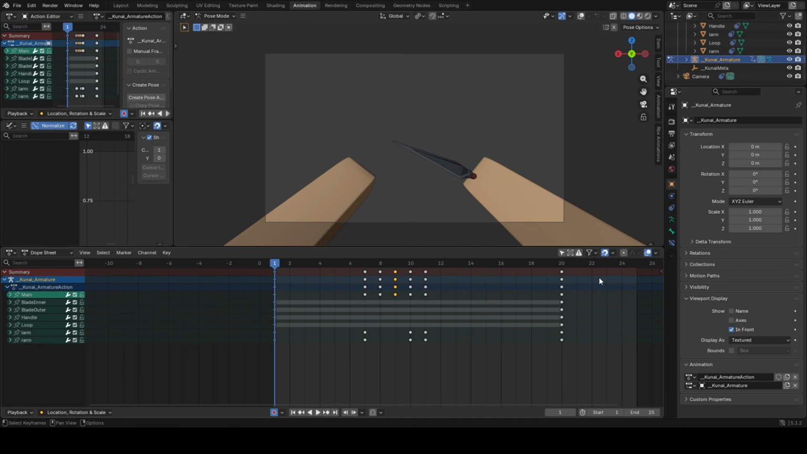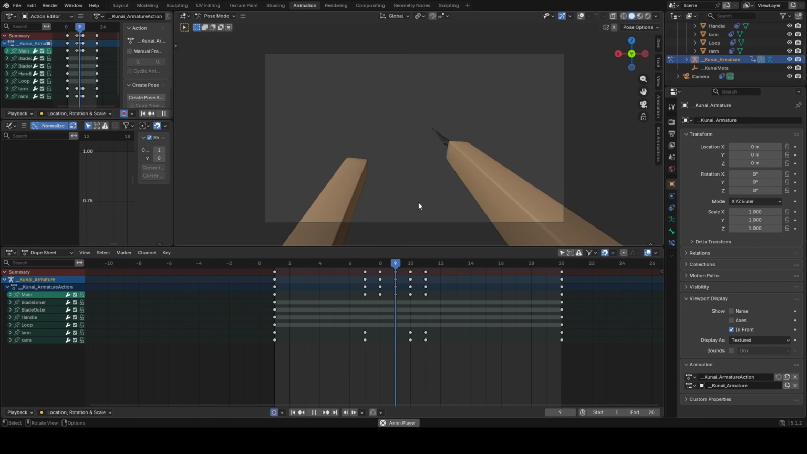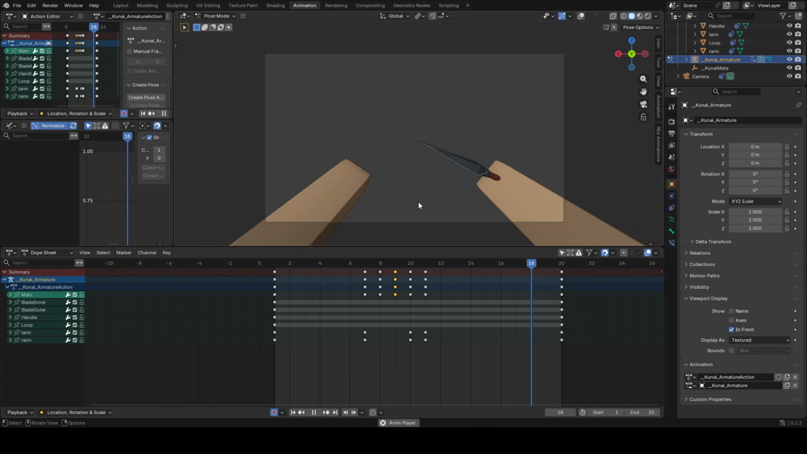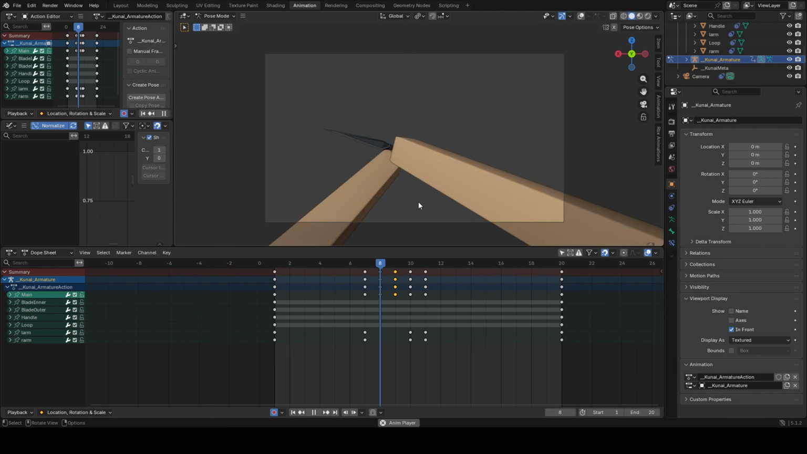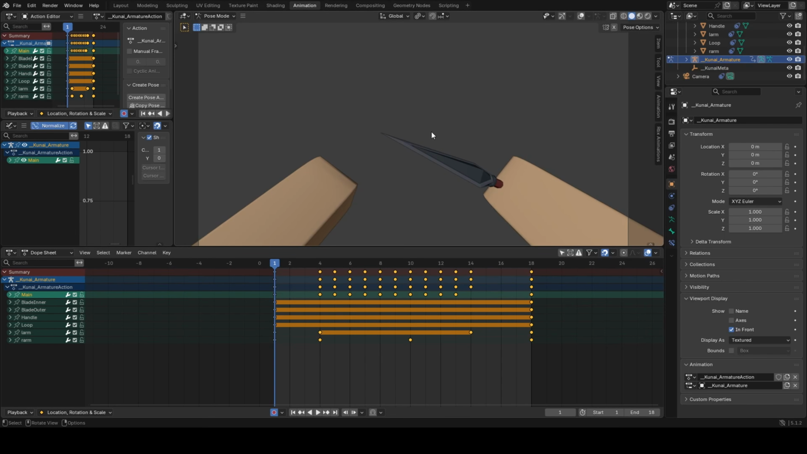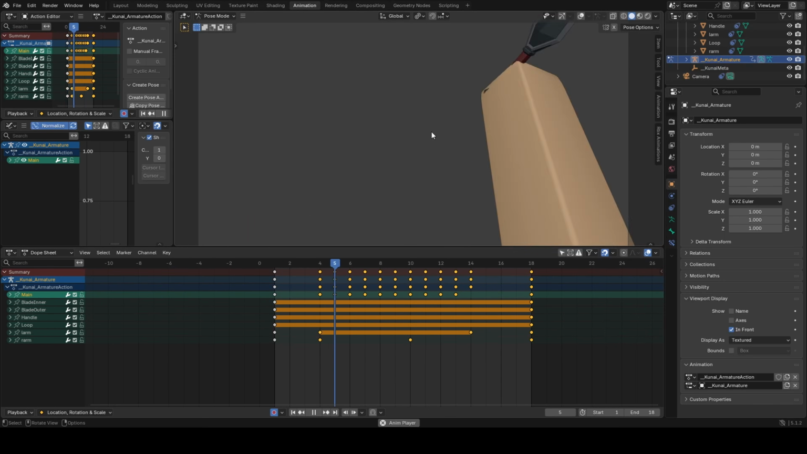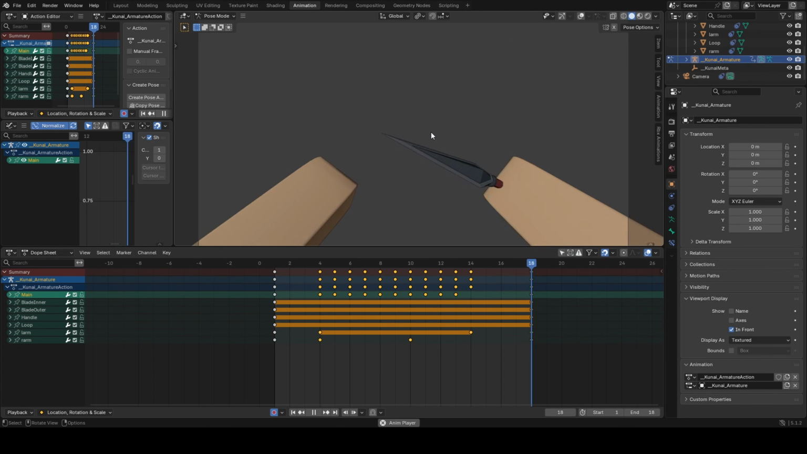Okay, I made two more attack animations. This is just a little slice. Okay, and this one is just a downward slice. I think these are good base animations. Let me go put them in the game now.